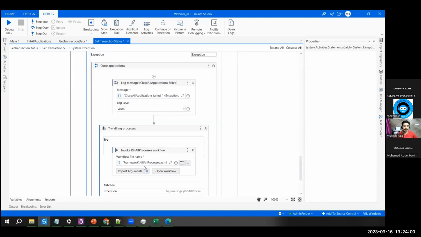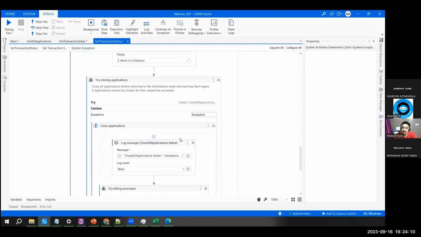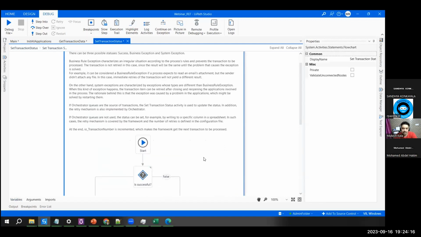This is a kind of a tricky interview question, right? Which you might get if you are going for a developer interview, that where does the clean happen? The clean happens in the set transaction status, right? This is here. And the XAML which is responsible is called set transaction status dot XAML.